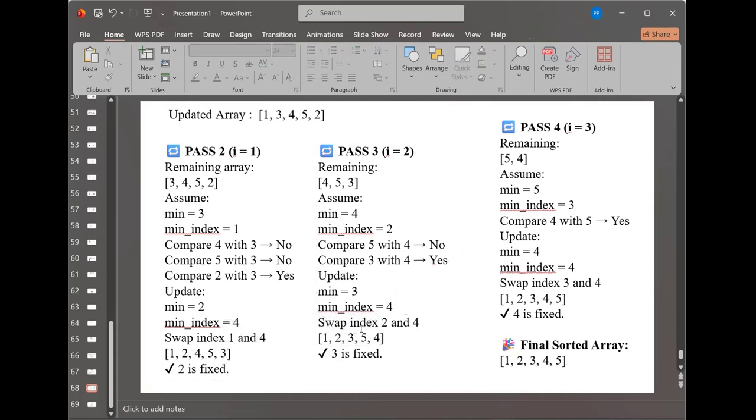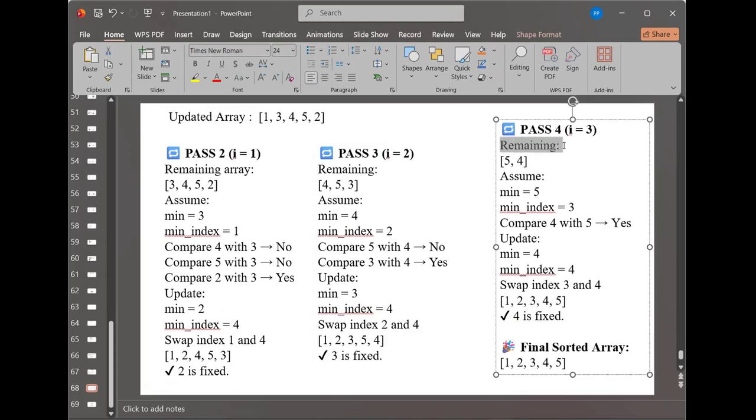Okay, now you have to swap index 2 and 4. When you swap it, your array will look like this: 1, 2, 3, 5, 4. Okay, so 3 is now in the correct position. So you will see these 1, 2, 3 elements are sorted, right, and these need to be sorted. Now the remaining elements are 5 and 4. So assume minimum as 5, index value becomes 3. Now compare it, so it will say yes, update the value of min as 4 now, update the minimum index value to 4 again.